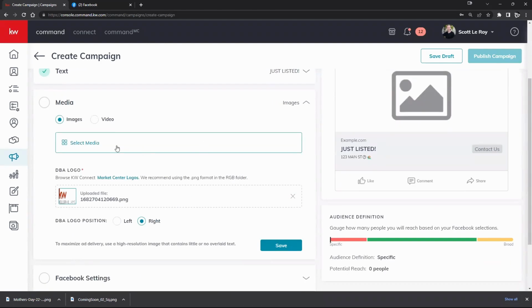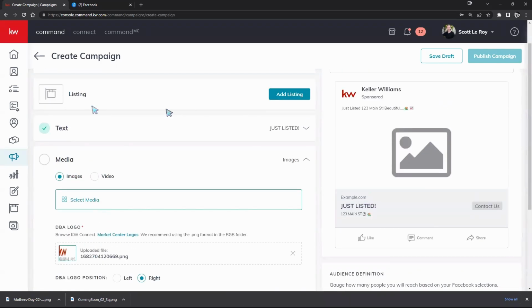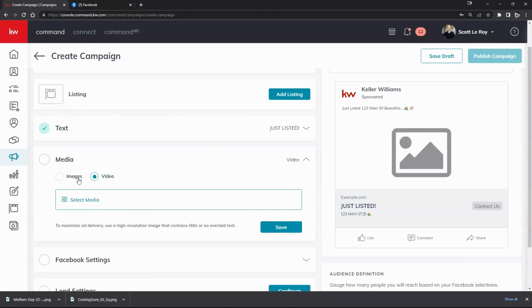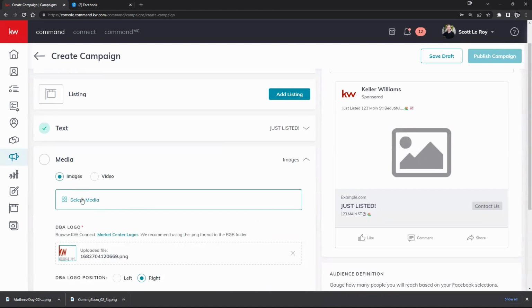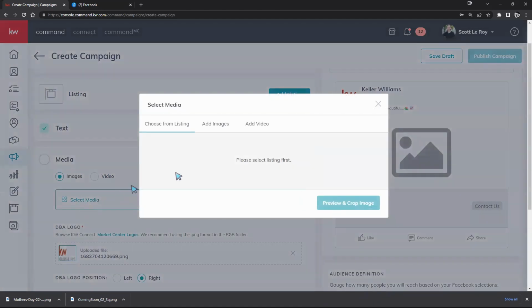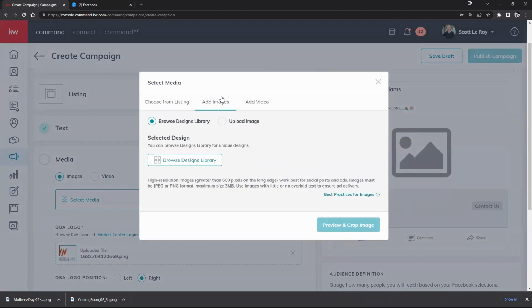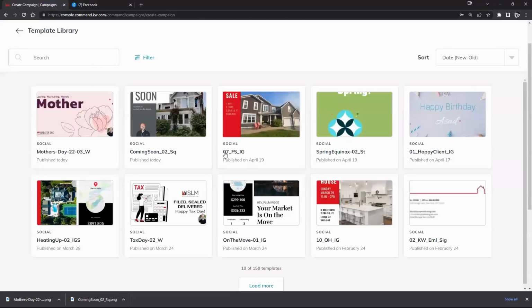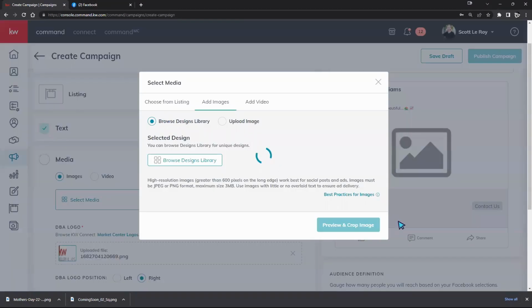I missed the media section right here. So clicking on media, we can pull in a video. We can pull in images, text. We can upload it from our computer. But again, for this case right here, I'm going to add an image. I'm going to browse from our library right here, and I'm going to choose that 123 Main Street that we chose previously.